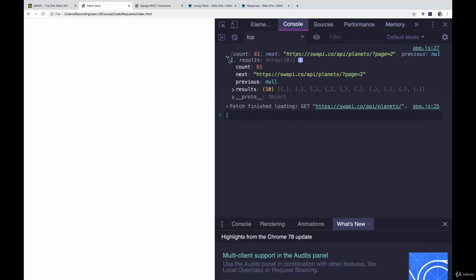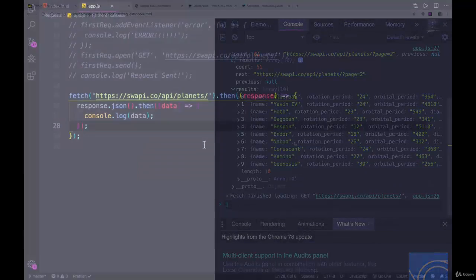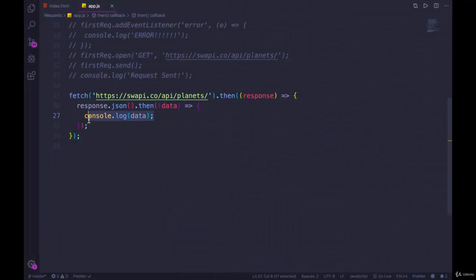And there we go. Now we have our API data with the results, and we can do whatever we want with them. So why don't we do something simple like print out each planet? So we would have data inside of this .then callback after we've read the JSON. Data dot, and then results, I think is what it was. And we'll loop over that: for let planet of data.results.